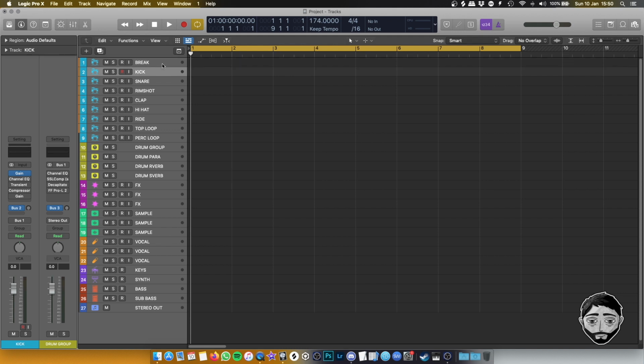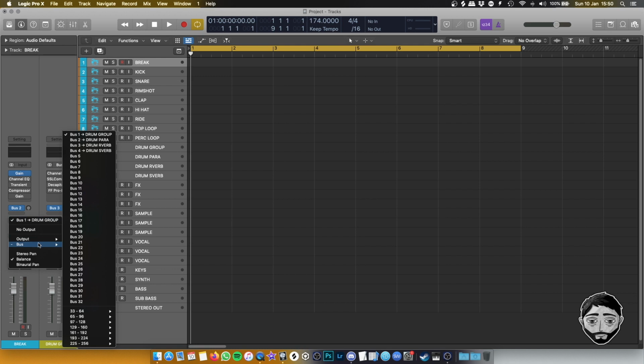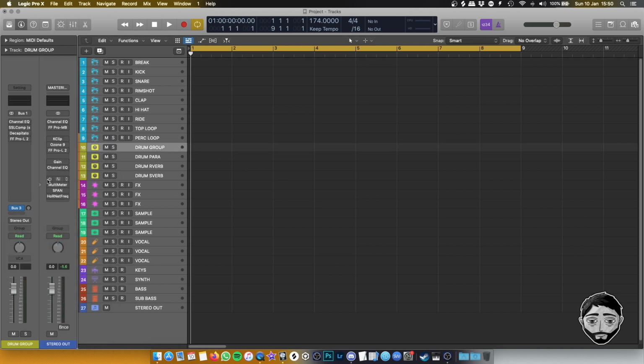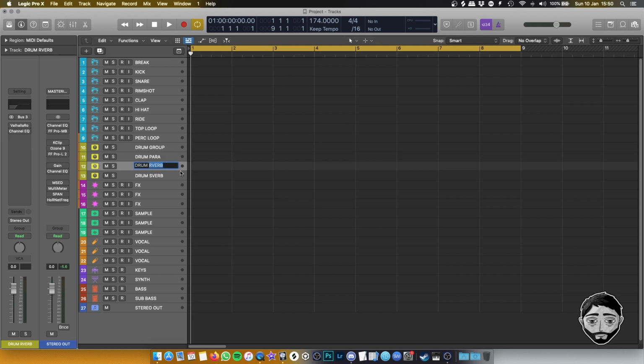So I've got my break channel, kick, snare, rim shot, clap, hi-hat, ride, top loop, perk loop, and so on. You get the idea. All of these blue tracks are routed to here, the drum group. Now, that drum group then sends all of that information to a reverb send. That would be my drum room reverb. That's what the RVerb stands for. That gives me sort of like the ultimate mix control.